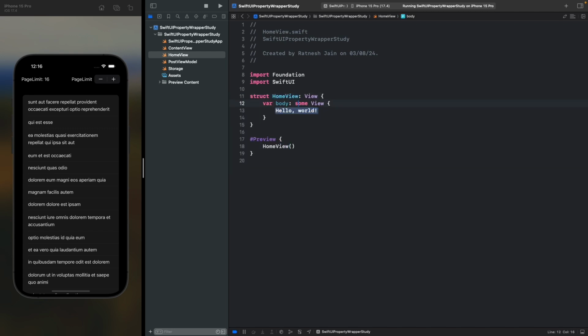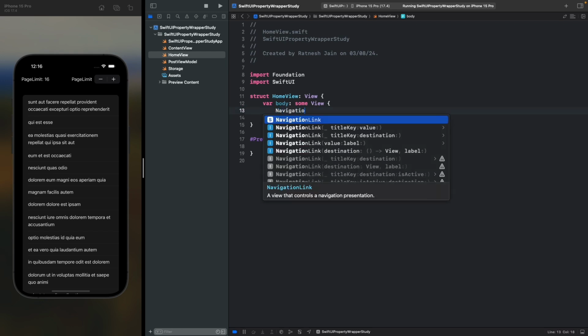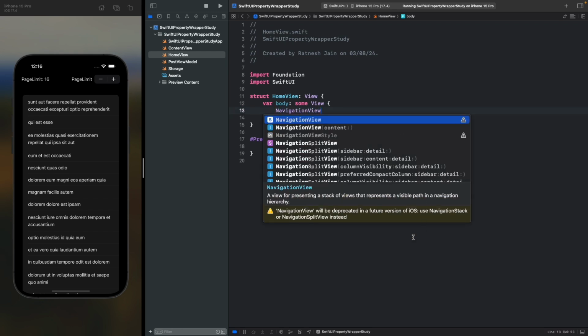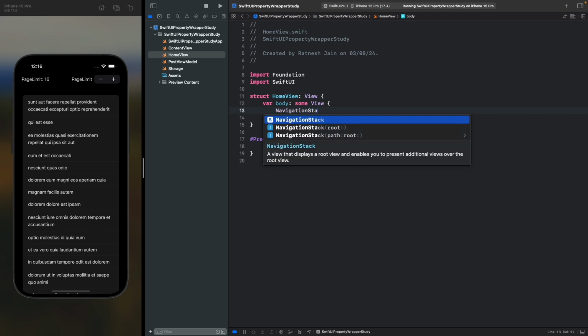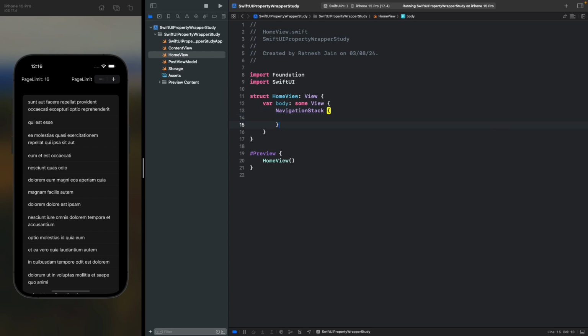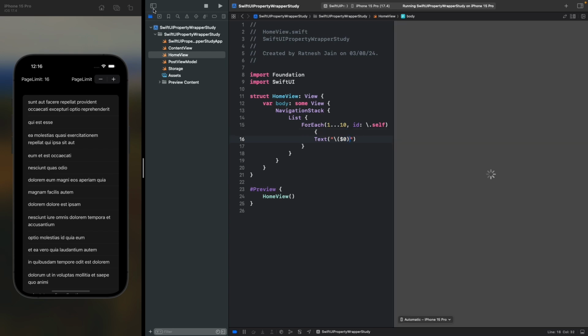And I can wrap it inside a NavigationView. But you see that NavigationView will be deprecated in a future version of iOS, and to use NavigationStack or NavigationSplitView. So we'll look at NavigationStack. NavigationStack is very simple. We can just have a list view here for the purpose, with 1 to 10, id self, and a Text with $0. If I resume the preview, you will see that it's working.